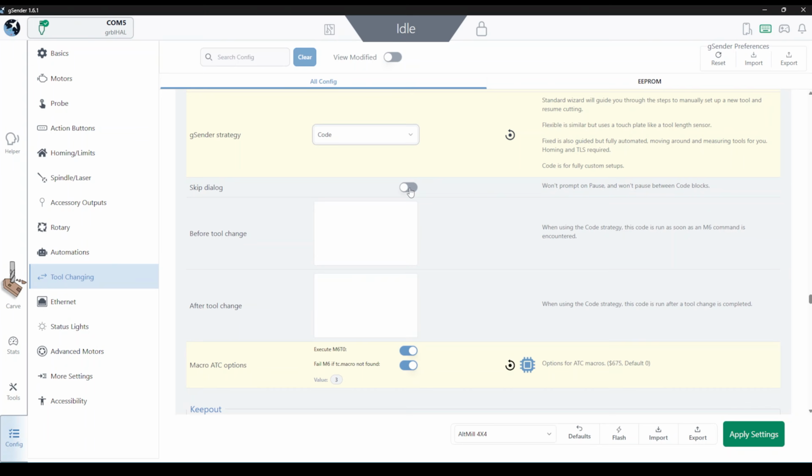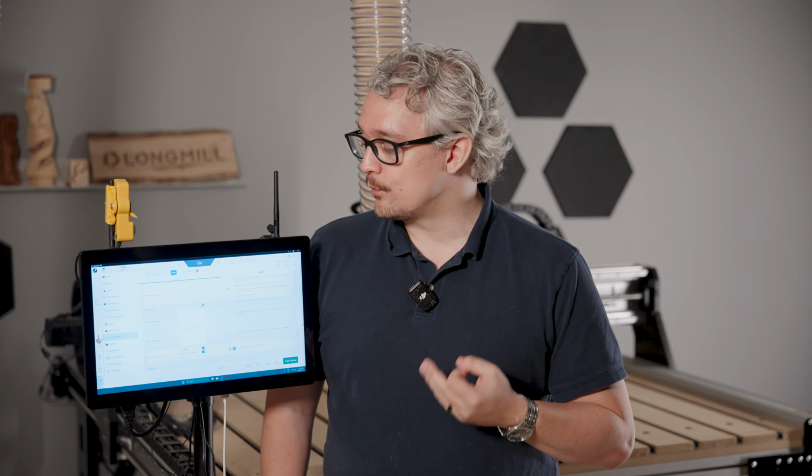Hopefully this was a useful overview of the different tool changing strategies available within gSender and the key differences between them. We like to keep things flexible, so you'll find that the strategies will work depending on your machine setup and accessories installed. Again, most of them don't require homing or probe blocks, only the fixed strategy, and hopefully that's useful for you regardless of your CNC machine and accessories.